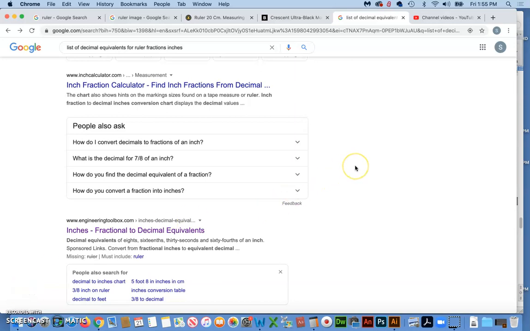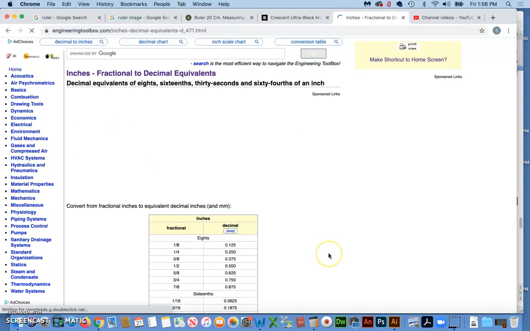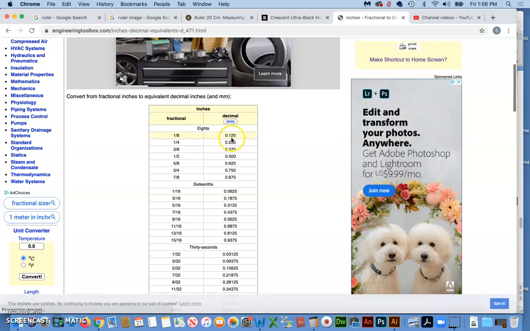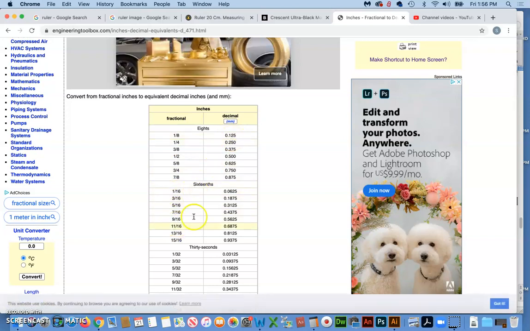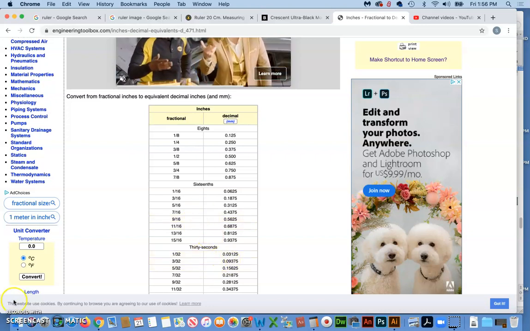And another option, if you don't like the visual representation I showed you at the end of the last video, you could find something like this here on Engineering Toolbox and just have it in list format. So 1/8 of an inch equals 0.125, and then they break it out into sixteenths down here and even 32nds, which we definitely will not get into.